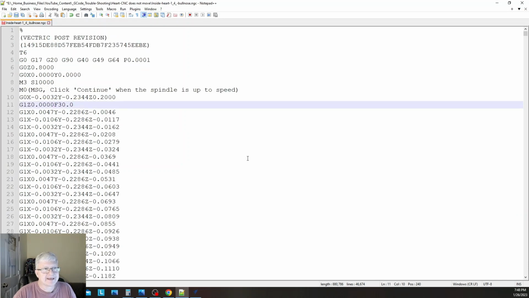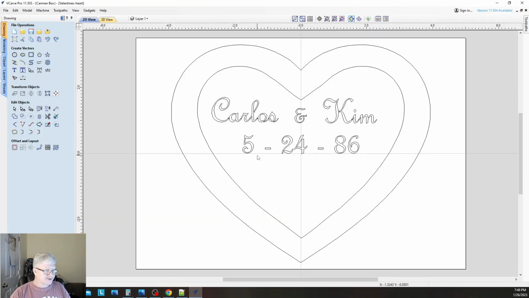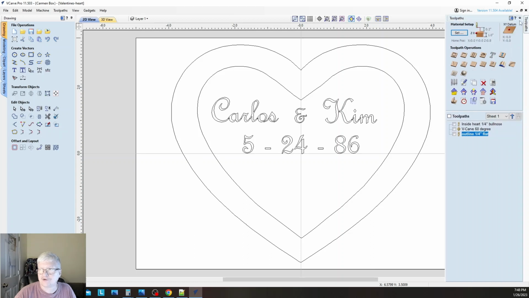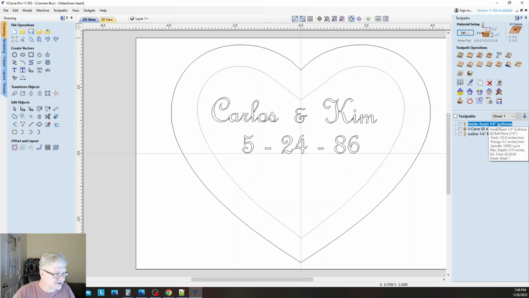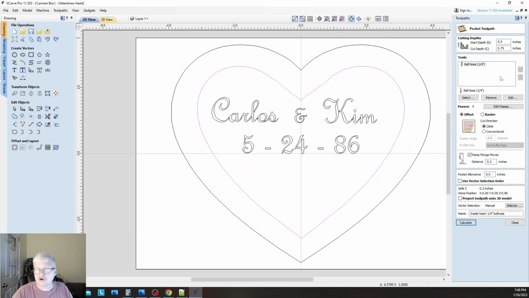Okay. All right. So while we're here though, this user wanted to understand how it happened. So this is the VCarve file. Now we're going to open our toolpaths here, and this inside heart 1/4 inch bullnose, this is the toolpath where this issue occurred. So we're going to double click on this to open that toolpath.